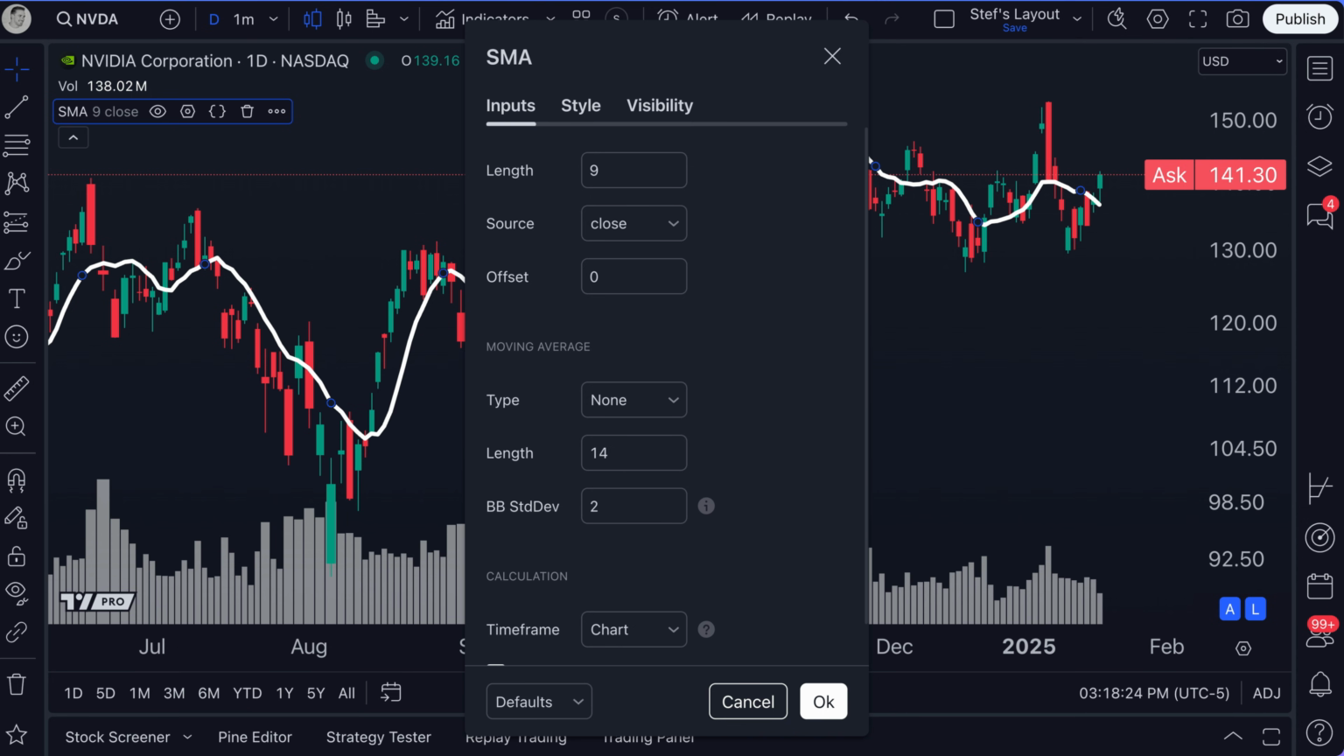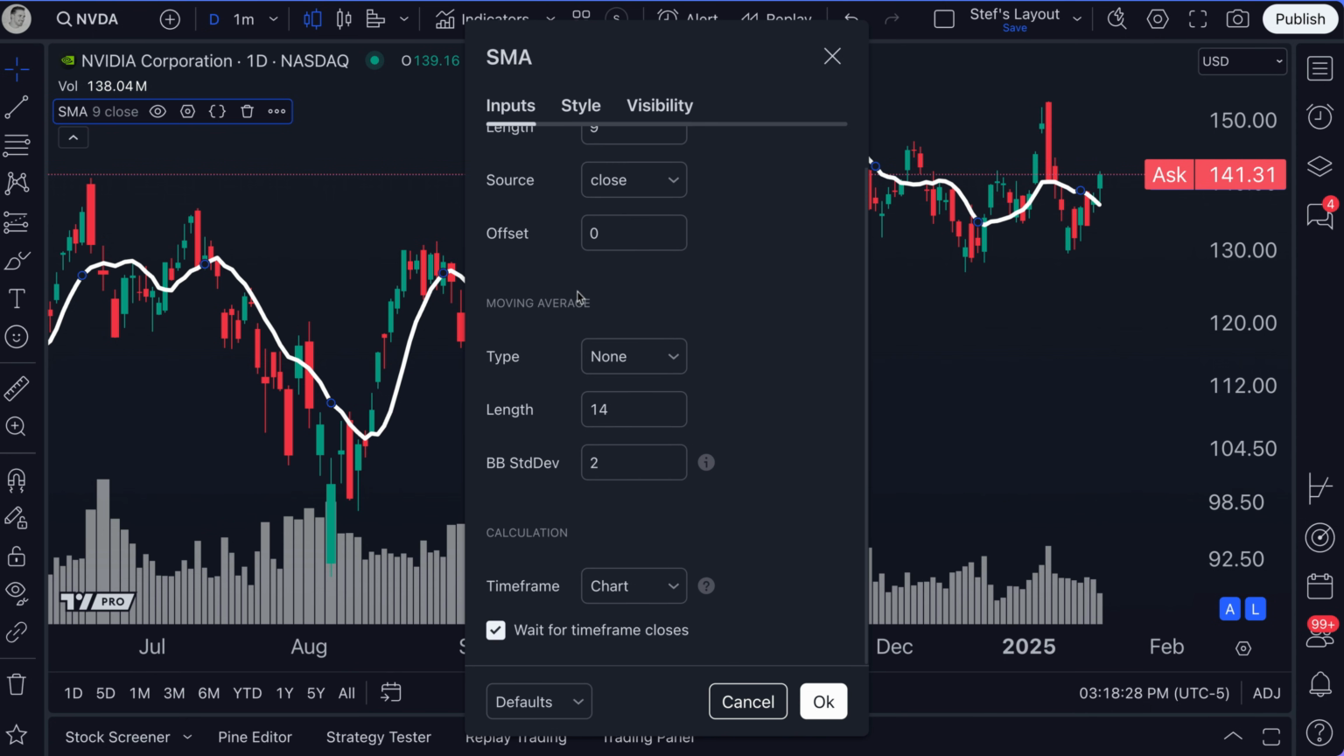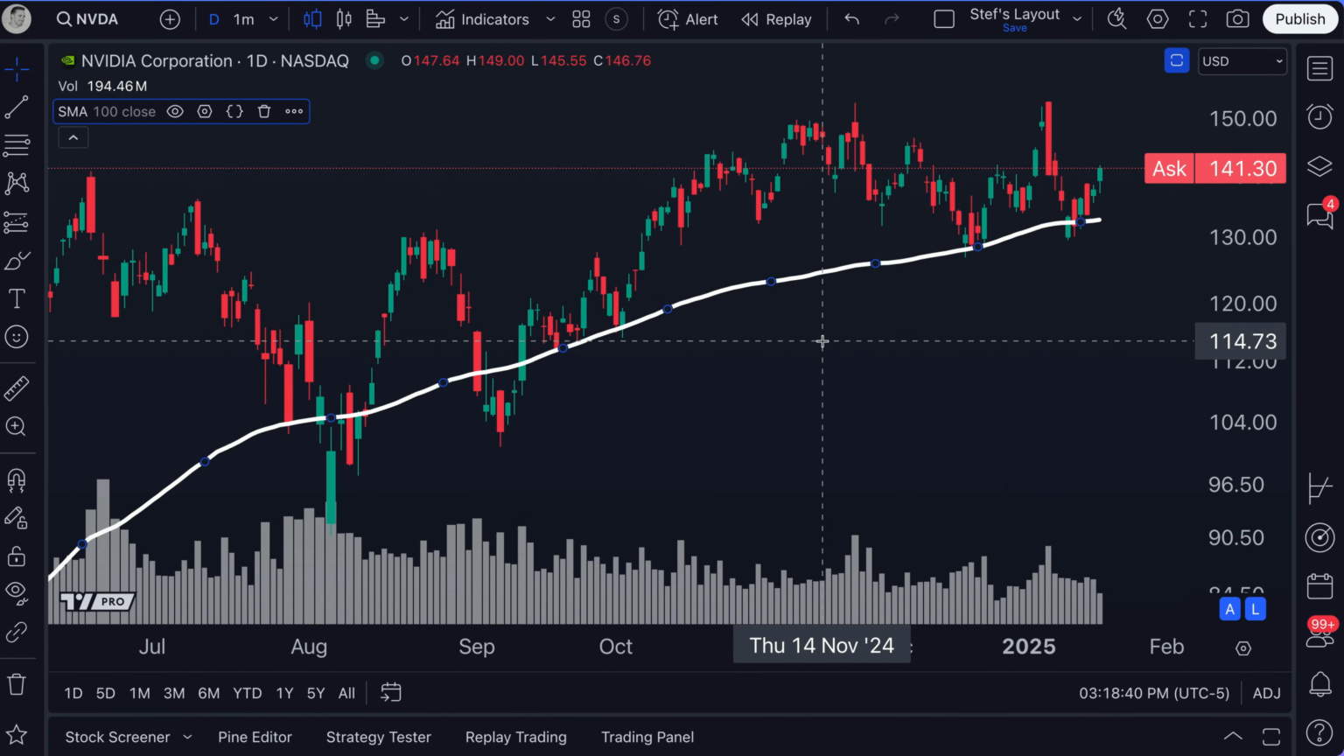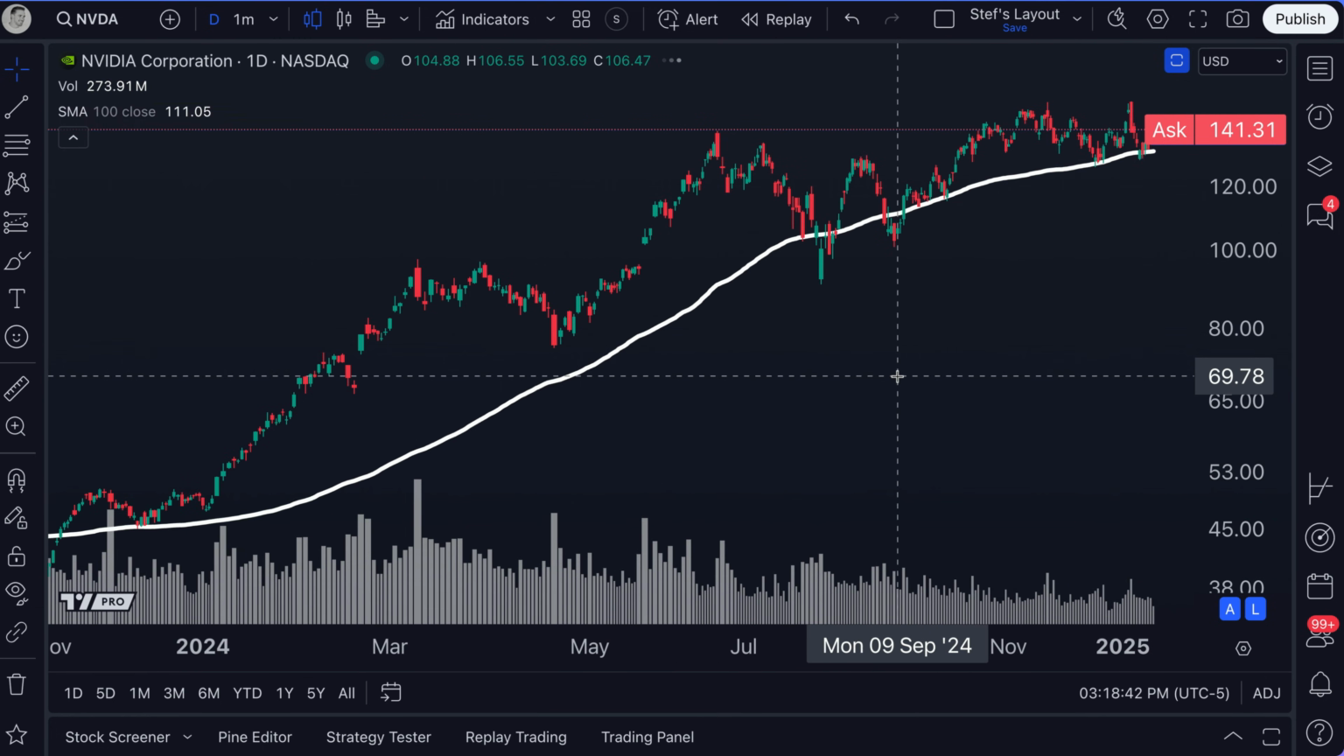This is the inputs into the moving average. How is it being calculated? You have this menu here to input anything you want to adjust its calculation. Recall I said length is 9. By default, it's 9. But if I wanted to make a 100-day moving average, meaning show me the price of NVIDIA over the last 100 days, check that out.